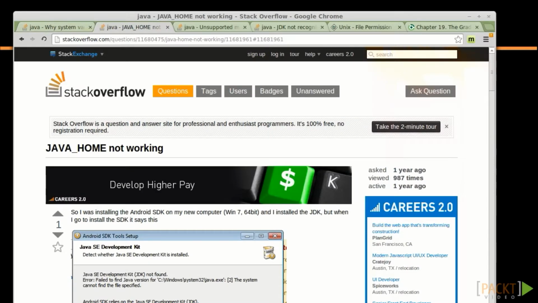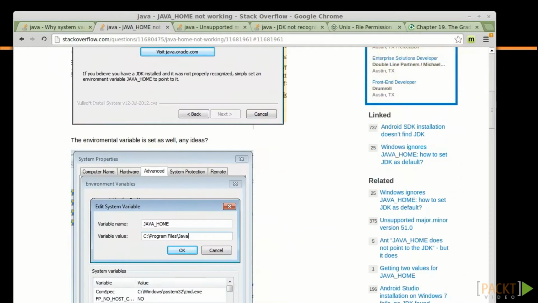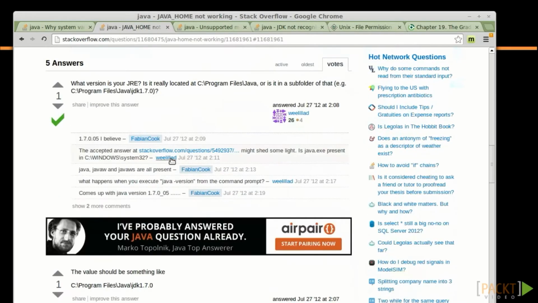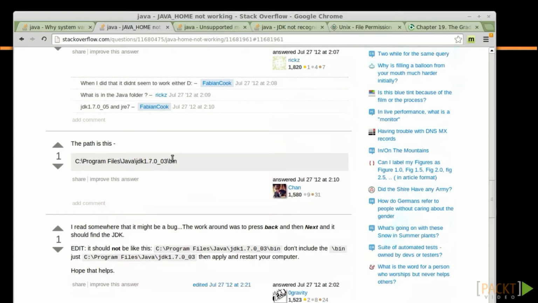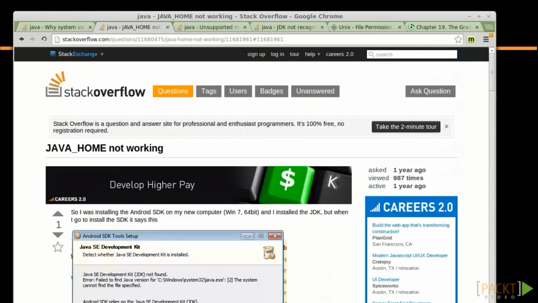That's another problem someone ran into here on Stack Overflow, where they've installed the 64-bit JDK on a 32-bit system, and even though they think they've set everything up properly, it never finds the executable for Java. So that's another thing to watch out for, because it can definitely lead you on a wild goose chase trying to figure out what's going on.